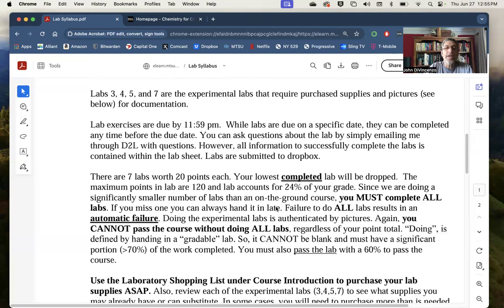As always, with all assignments, everything's due at 11:59 p.m. on a specific due date. Simply email me if you have any questions, but basically everything's contained within the lab worksheet. There's no manual for the course. It's got all the information you need. Just pay attention to detail, read it carefully, and look over the procedure. Everything, as far as worksheets and labs, is submitted through Dropbox.